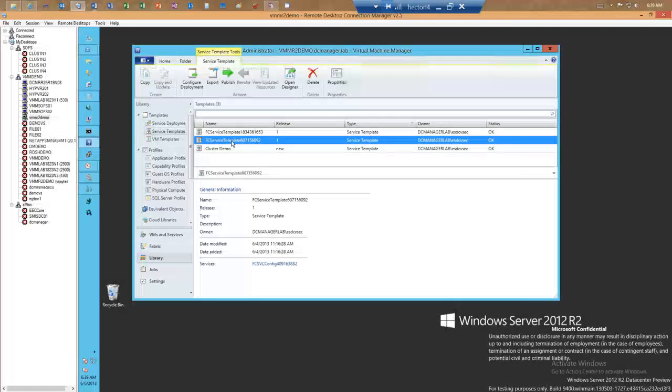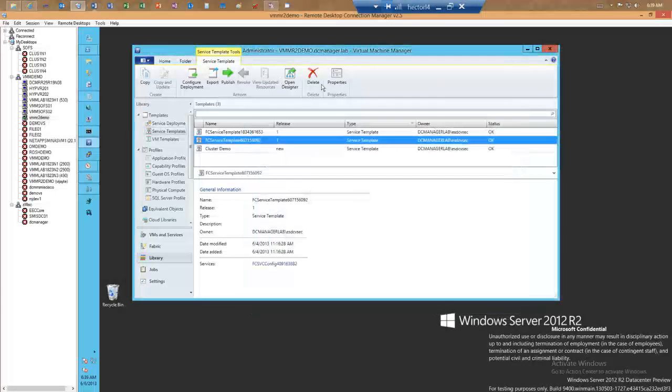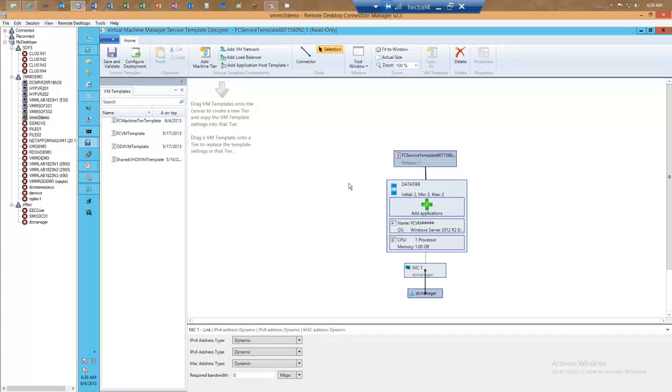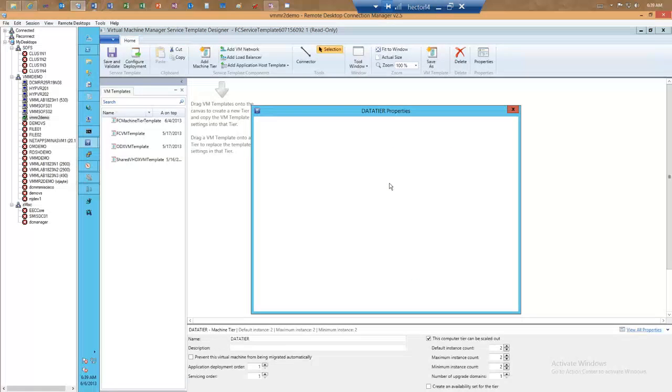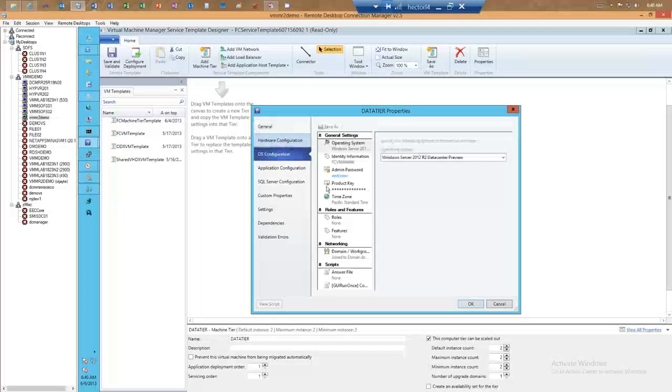So I'm going to just double-click on the service template. And sorry, let me open up the designer. So this service template is essentially, like I said, one tier. When you deploy it, we'll have two instances by default, and you can scale up and scale out these service templates. I want to show you within the service, the machine tier template, the hardware configuration.